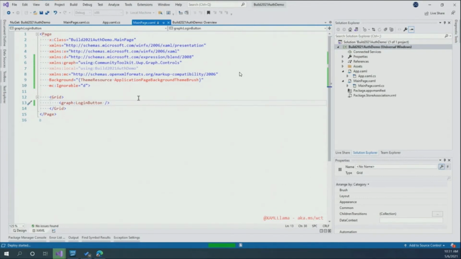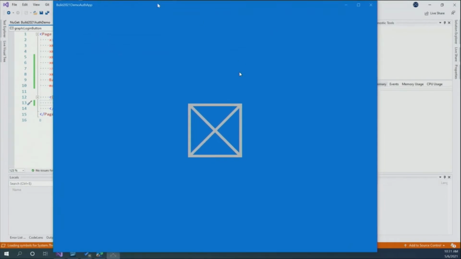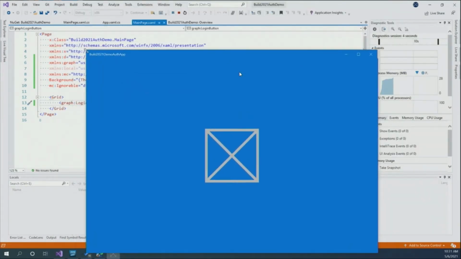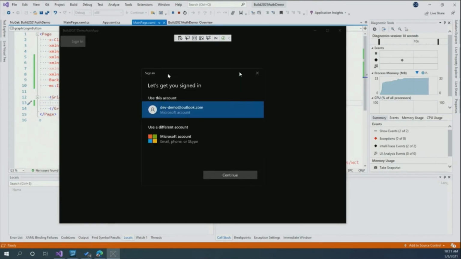But if you do want to do this in, let's say, a WPF application or an application that is not associated with the store, you can always use the MSAL libraries to do that. It's going to pop up, and you're going to have to enter a username and password to do that. So you can see here that we've got the sign-in button. Just as Nicola said, it's going to pop up now, and we're going to see our accounts.